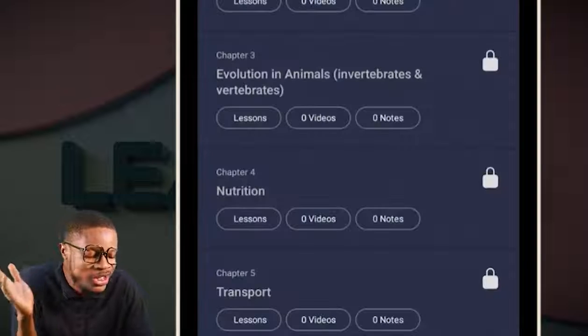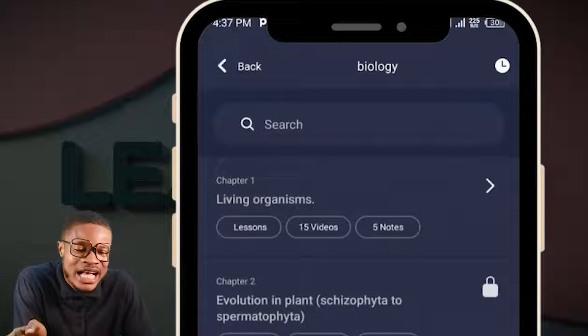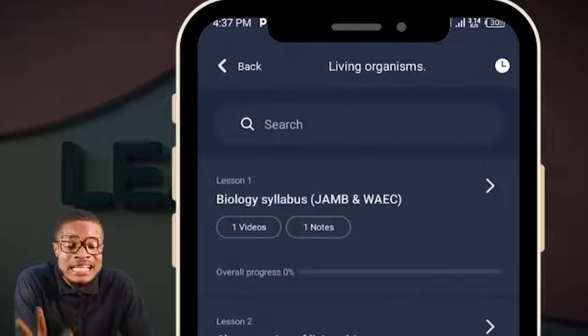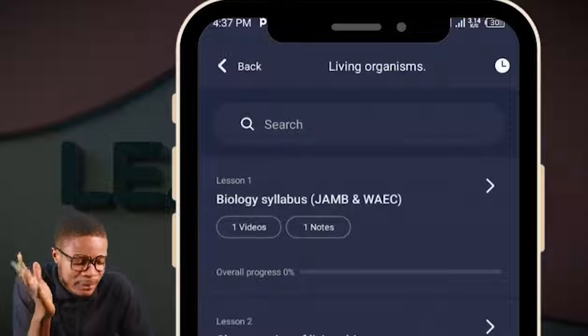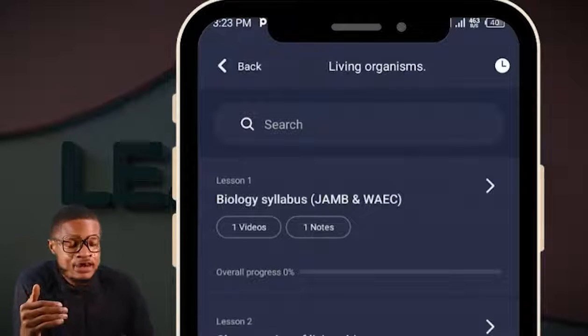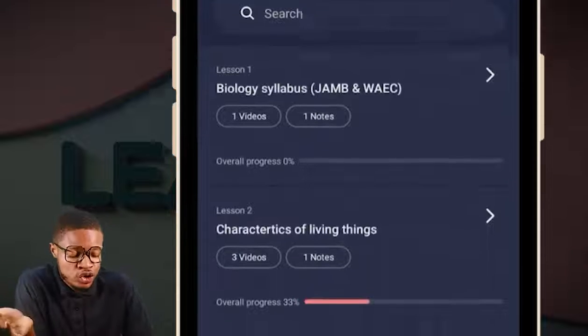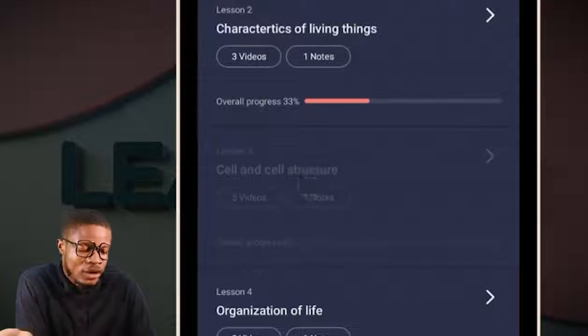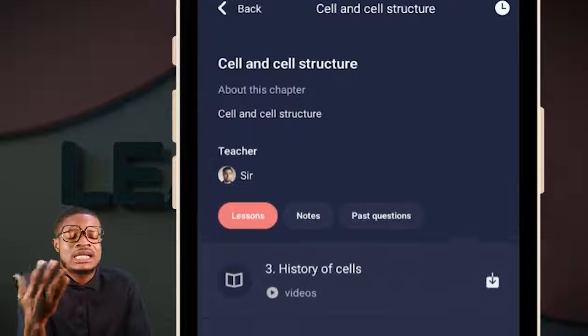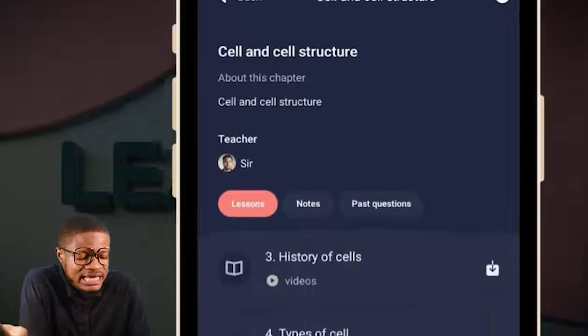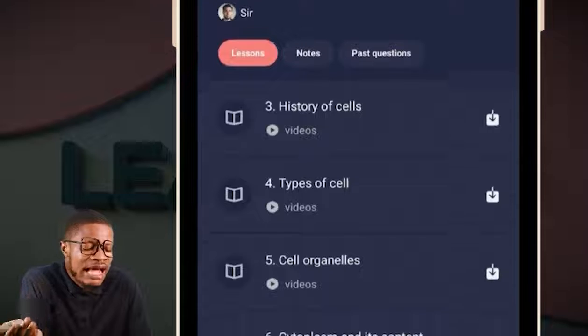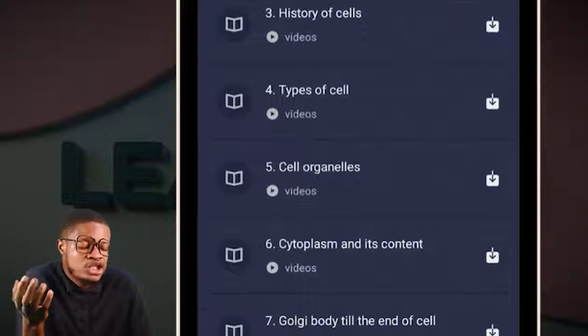Click on biology. Immediately you click on it, Living Organisms, that's chapter 1. Yes, that's strictly to your JAMB syllabus. Let's say you want to watch your class on the cell and probably cell structure. You click on it, and all the classes will display: history of cell, types of cells, cell organelles, and all of that. Okay, sir, I want to watch history of cells.